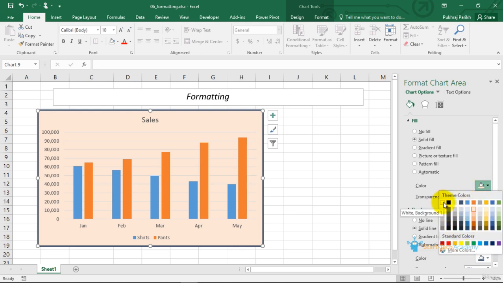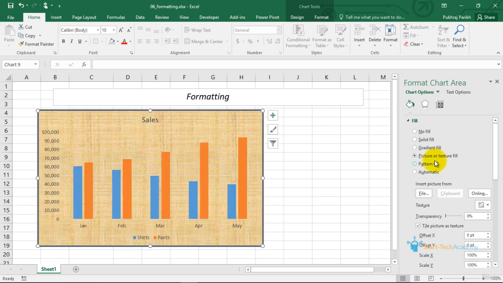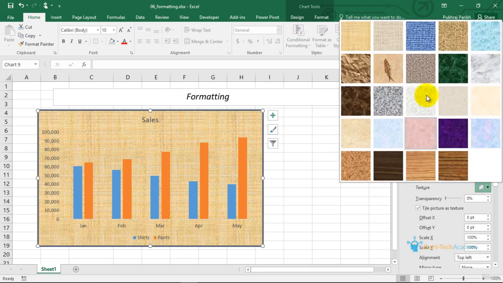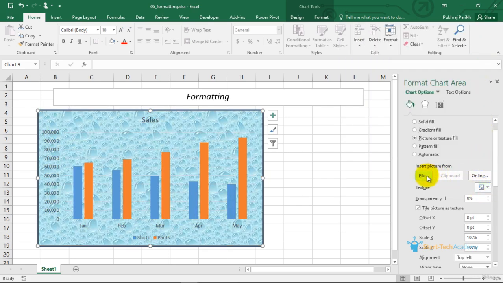If you tick on the gradient fill, you can see it has two colors, one on the top which is white and one on the bottom which is blue, and the colors are changing in a gradient manner. The fourth option is of picture or texture. You can select a file from your system, or you can select the pre-saved textures in your Excel software. So when I selected picture texture, it applied a default texture. You can choose other textures from these options. If you want a background photo, you can go and select that file if it is on your system.